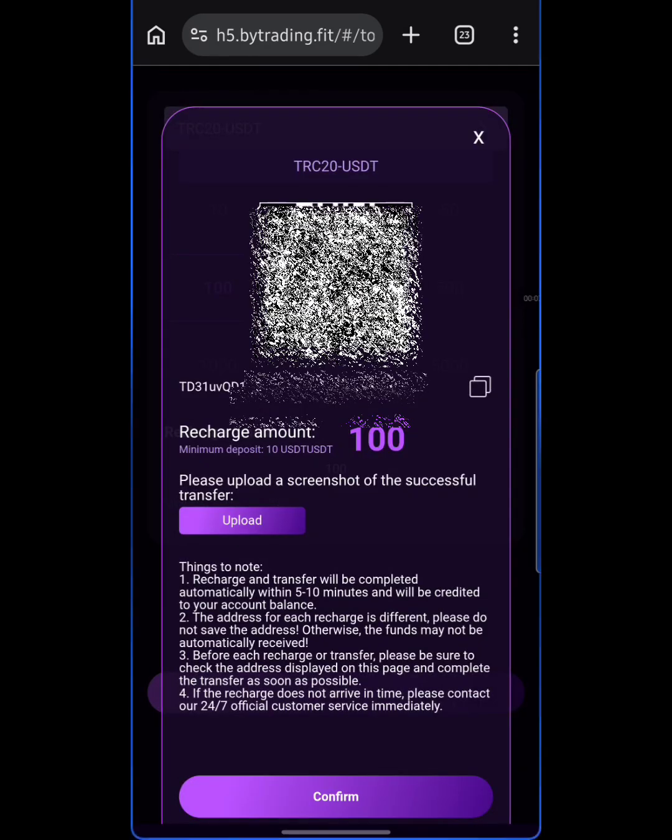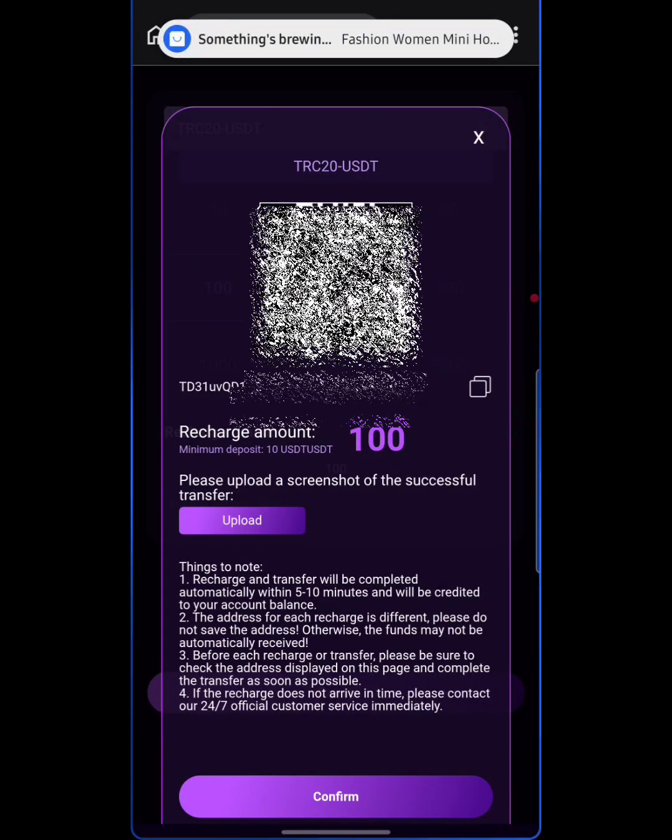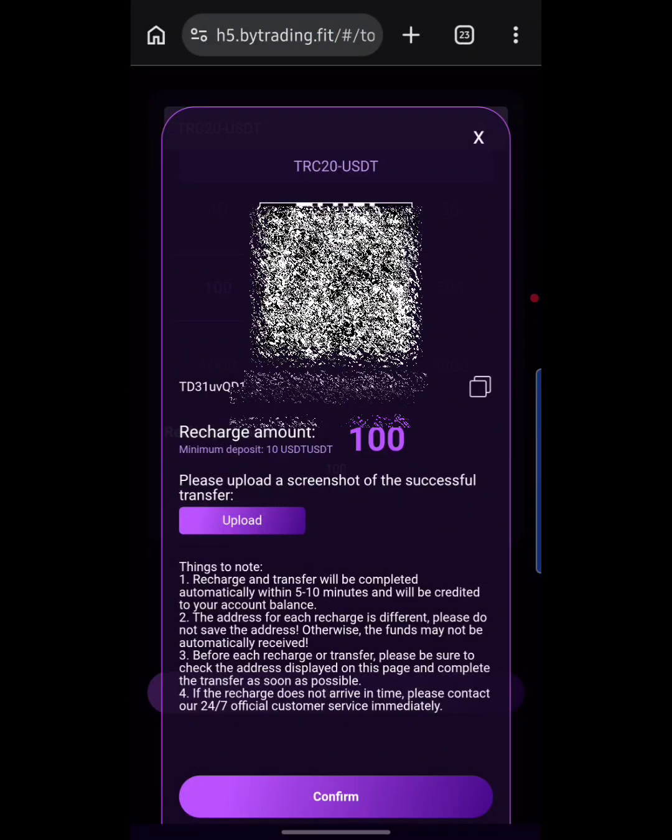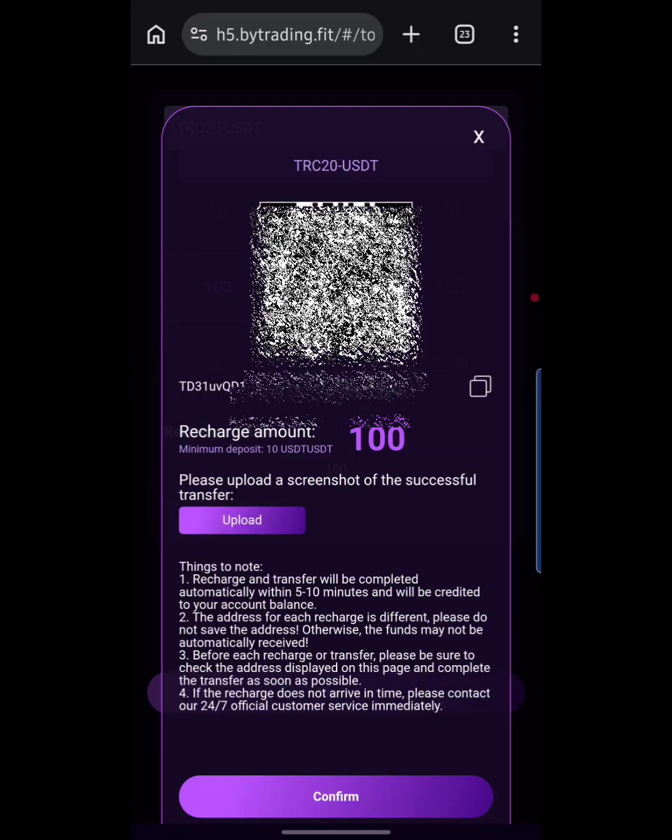Here we are, guys. What you simply do right here is copy the ByTrading USDT TRC20 wallet address right here by hitting on this copy sign, and then you head over to your crypto wallet to send in the amount of money you want to send into your account. And boom, guys, when you do that, you screenshot the withdrawal slip from your crypto wallet, and then you upload it right here that says upload. Then you simply hit on the confirm button to confirm your deposit on your ByTrading account, guys. That is basically how you can make a deposit into your account. I'm going to go back right now, guys.